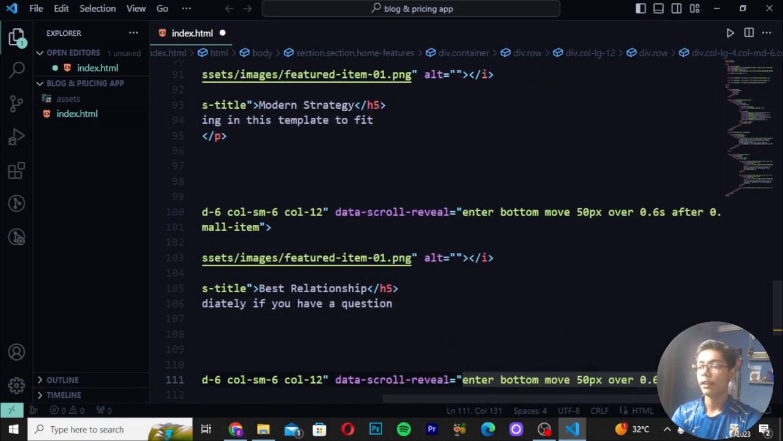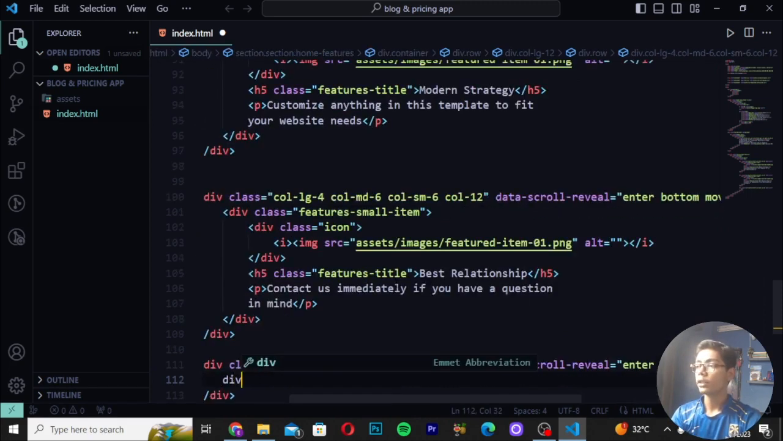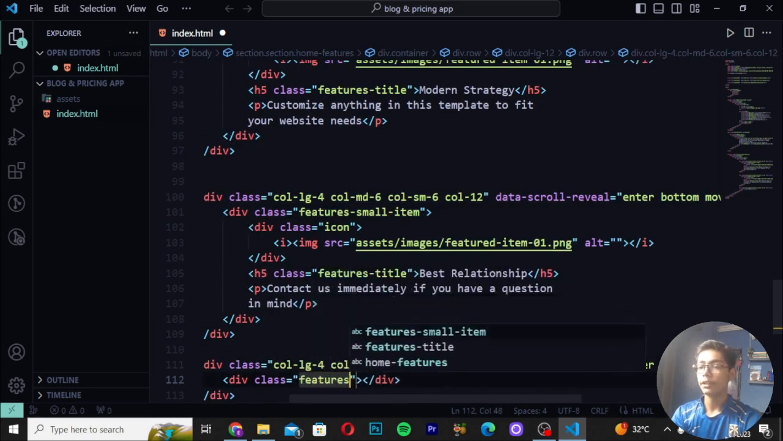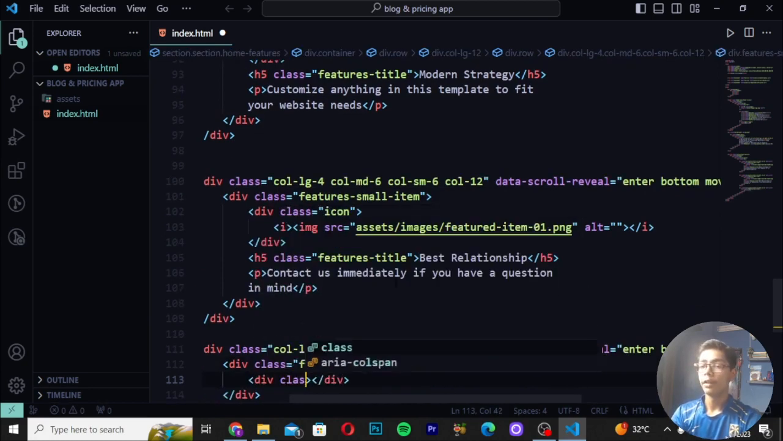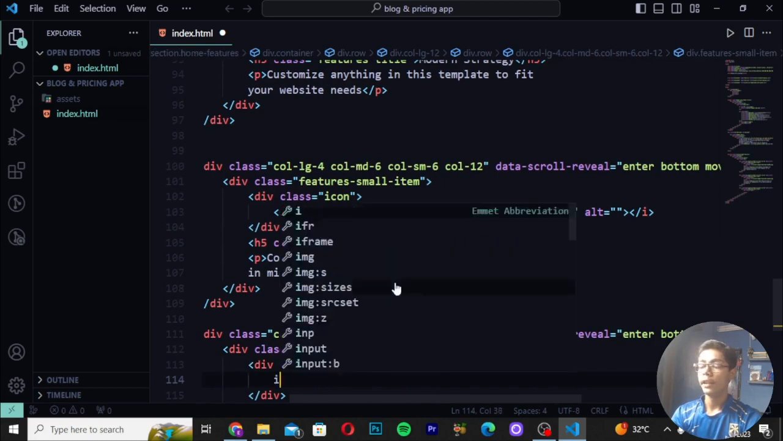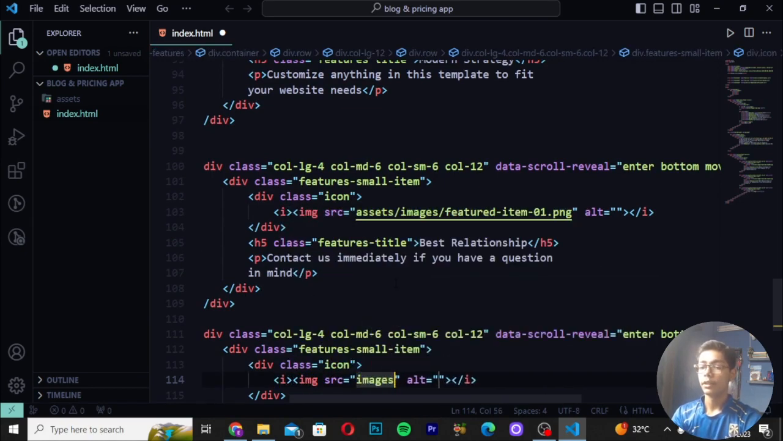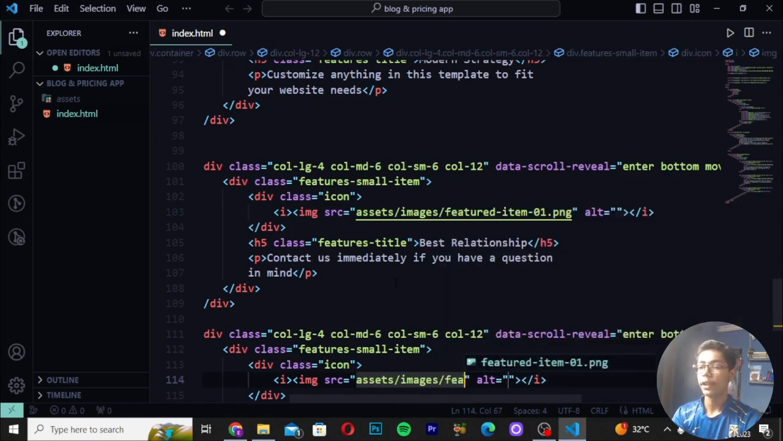And here I will now just be writing enter bottom, and write move 50 pixel over 0.6s, and write after 0.6s. Then you now just write a div class as features-small-item, and then you move down and create a div class as icon, and write an img tag with src images slash, or you can also write s slash images slash, and I will be writing featured-item-1.